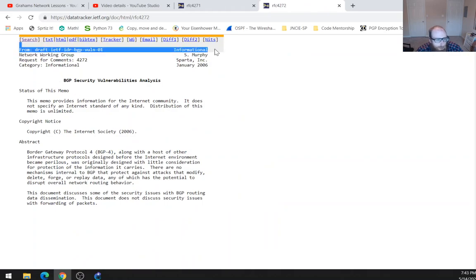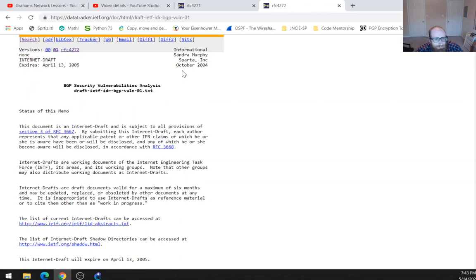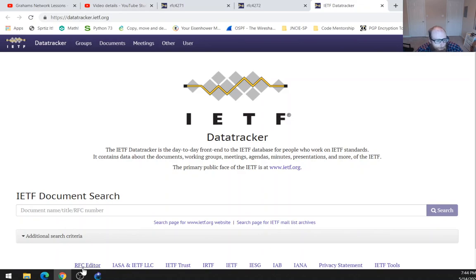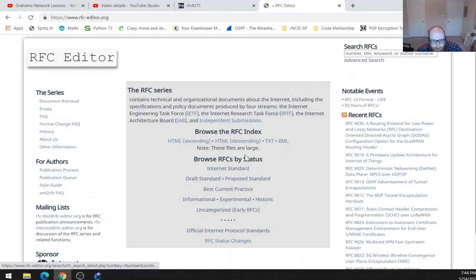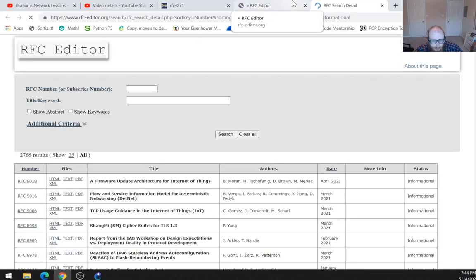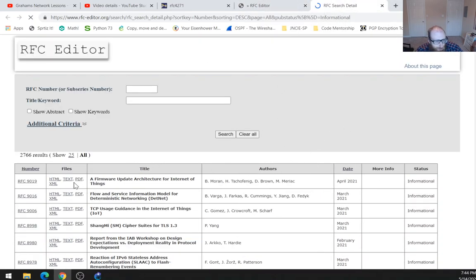It looks like this is informational, so I'm not sure if I were to do a series on RFCs by status, where I do a series of reading all the internet standards, all the draft standards, all the proposed standards, all the current best practices. Looks like I'd also have to read the informational ones in order to read about BGP security vulnerabilities, and that does sound like it would be really interesting.